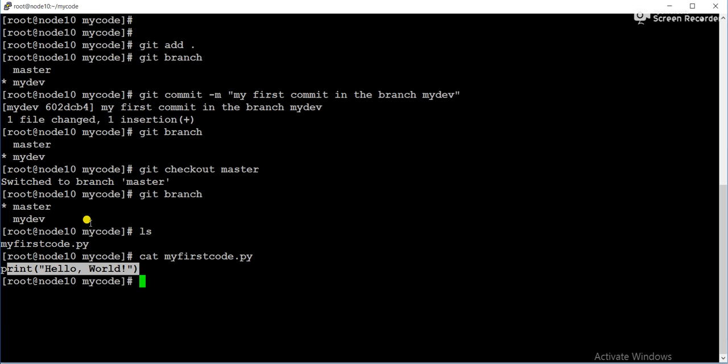I checked out to my dev branch and added one more line first, but currently we are in master branch, and those changes are not reflecting here. So we need to merge, and after merging it will reflect. Simply I have to give git merge, then the feature branch name. I am checked out to master branch, and there I am merging: git merge my dev. Whatever changes I did in the branch called my dev will merge into the master branch.